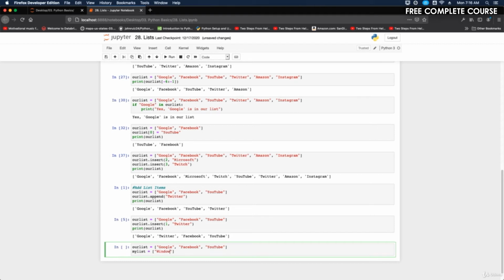And then when I go down here and I have my list equals Windows, Linux, Mac OS. Then I do our list.extend, and we just add my list in there, and guess what happens? It will add that to it.